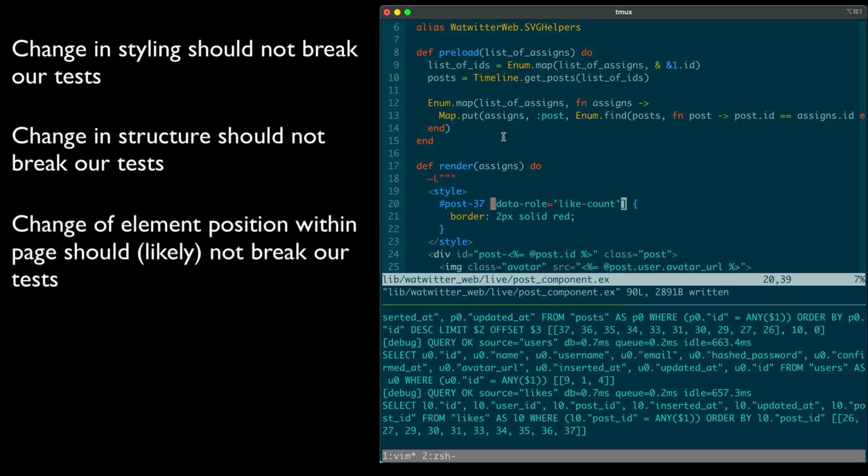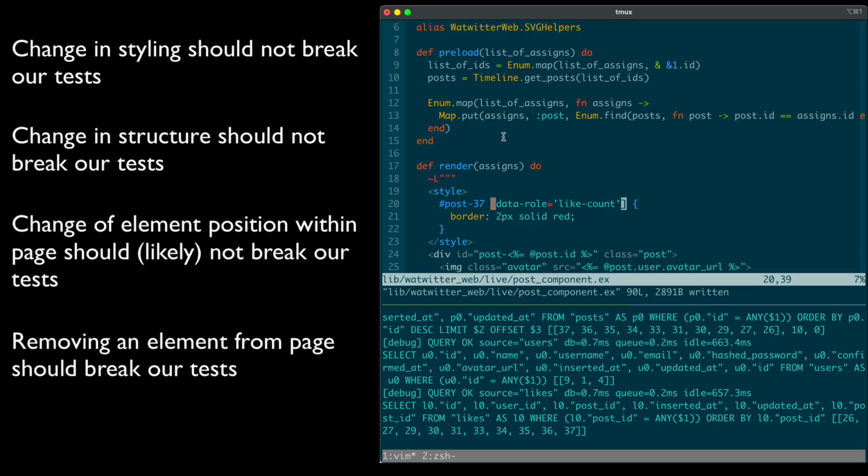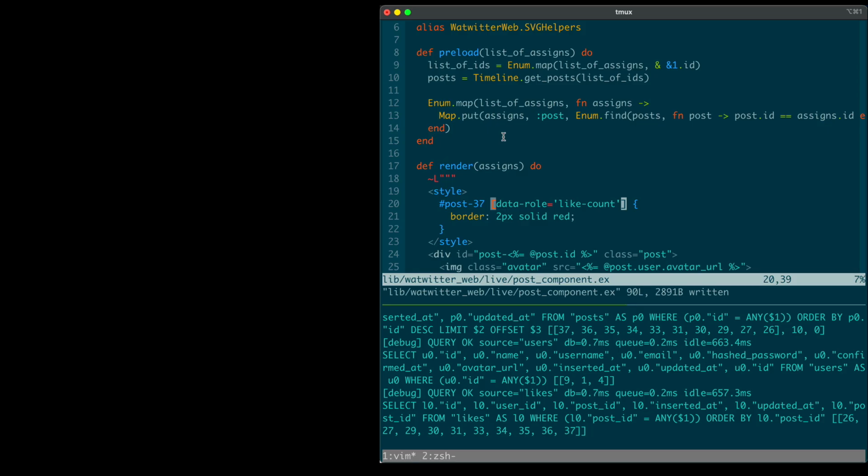Number three, changing the position of our element within the page should probably not break our test. Now, that's not always true because there are sometimes when we want to make sure that a given element is in a given position. So sometimes this could be a reason why our test should break, but most of the time it's not. Now, removing the element from the page should definitely break our test. So this is the one scenario that I do think should break our test. So if someone comes in and removes that element, our test should fail because, well, we don't have that element anymore. So our test is now failing because it's asserting something is present when it isn't. So the list is not exhaustive, but that's what I want you to be thinking about when choosing CSS selectors to target in your tests.